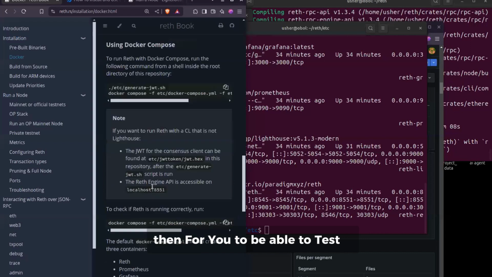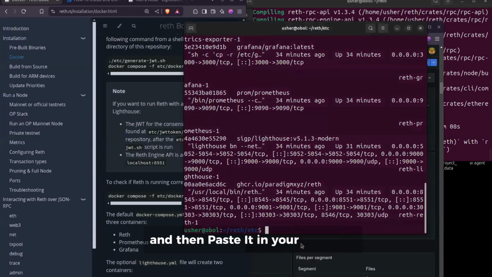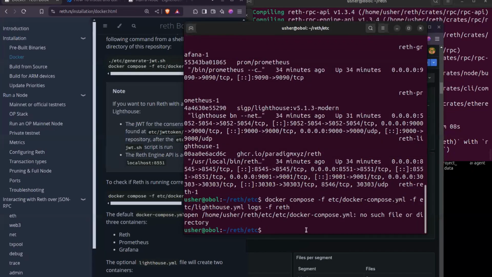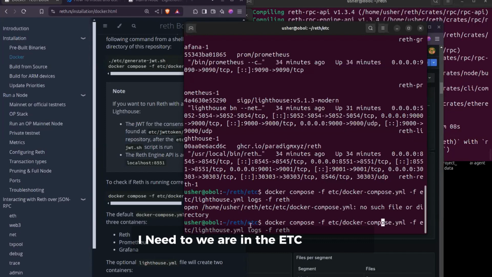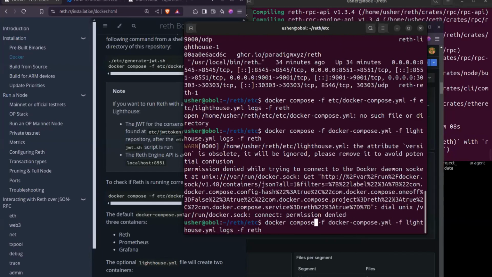Then for you to be able to test that it's actually working, just copy this command and then paste it in your terminal. Okay, we are in the etc, this folder. So sometimes when you see these errors, just make sure you are in the right folder. So we need to do this, and also for this. Oh my god, sudo. I need to fix my sudo issues.